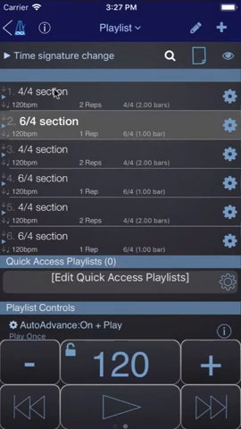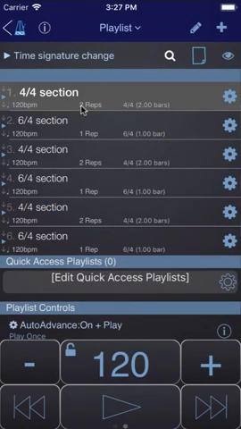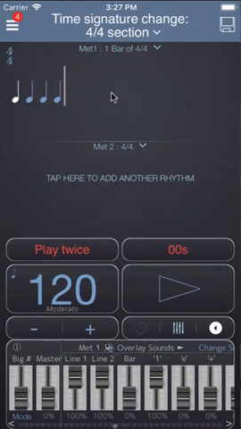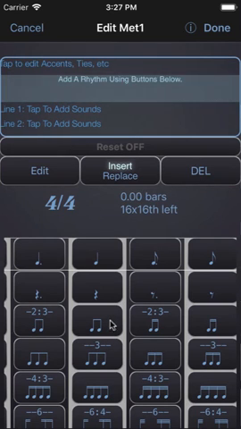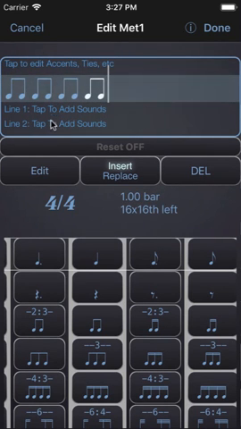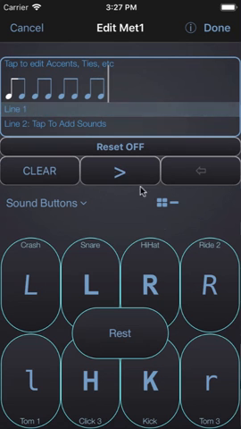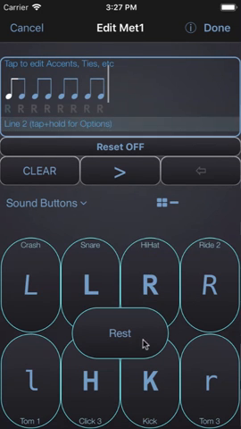So let's say you wanted to add a drum groove to these sections. Let's go and edit the 4/4 section. We'll change the pattern and I'll enter a bar of 1/8 notes. And then I'll tap below the notes to enter sounds. I'll put a hi-hat on the top line and a kick snare pattern in the bottom line.